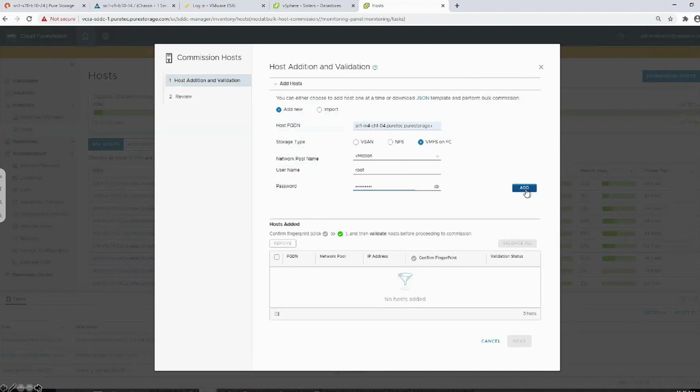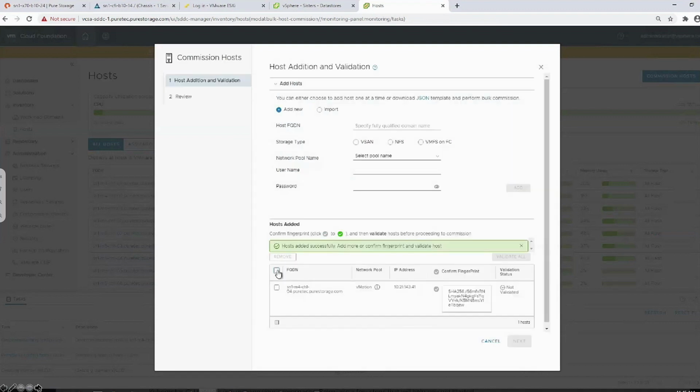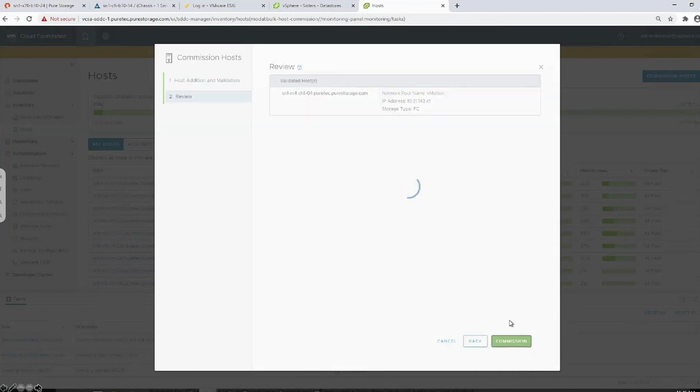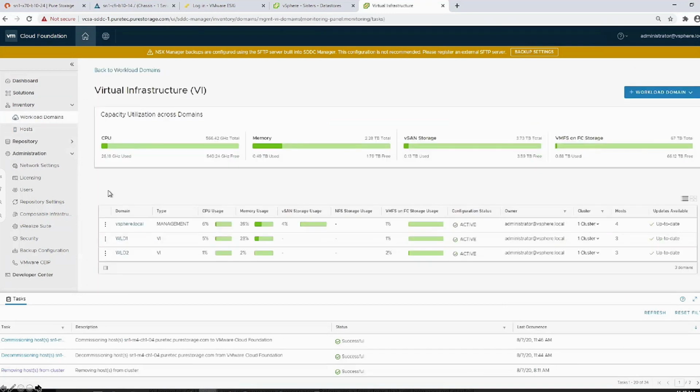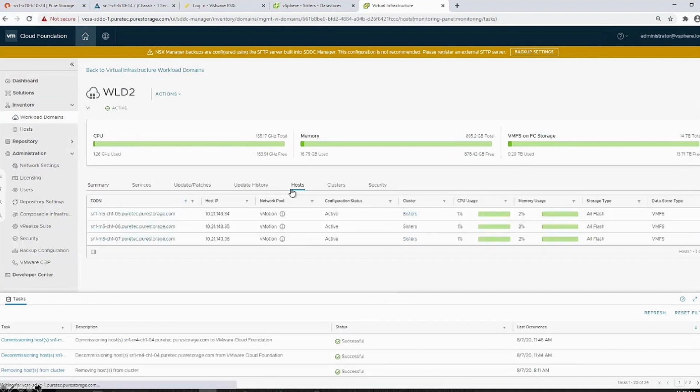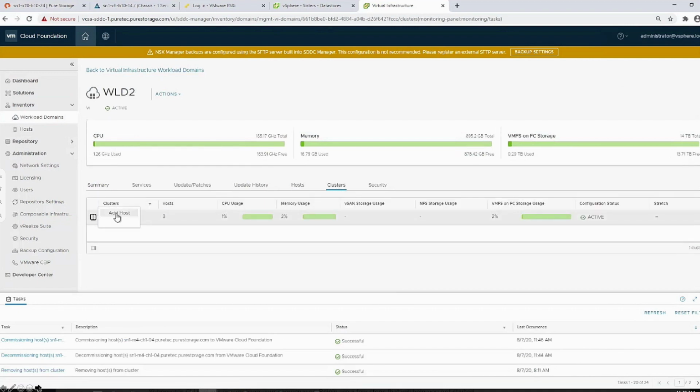Again, we'll see that it validates this host and adds it to the SDDC Manager inventory. The validation process is successful, bringing it into inventory here. And then we'll take what was originally a 3-host ESXi cluster and import that host that I just added into it. So there's that.